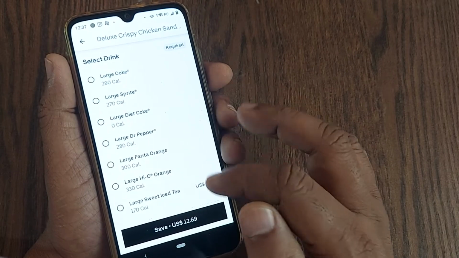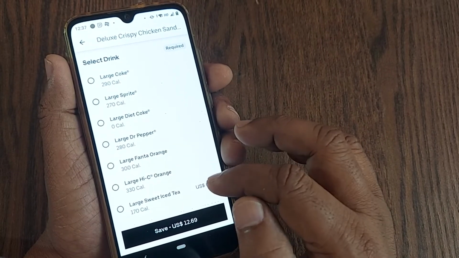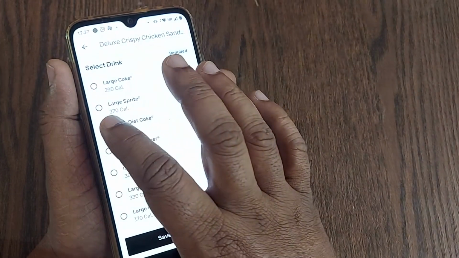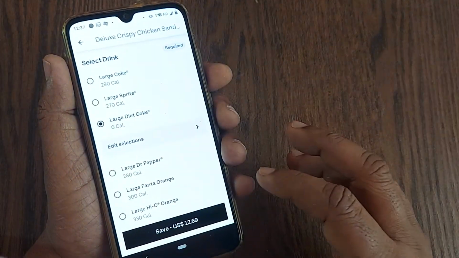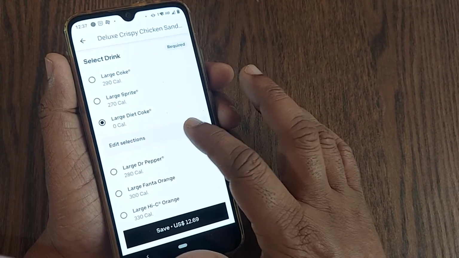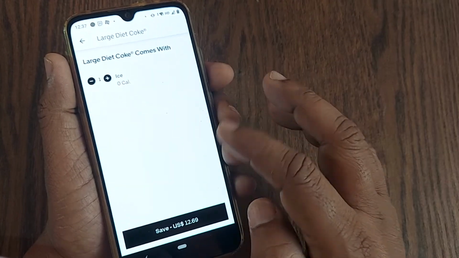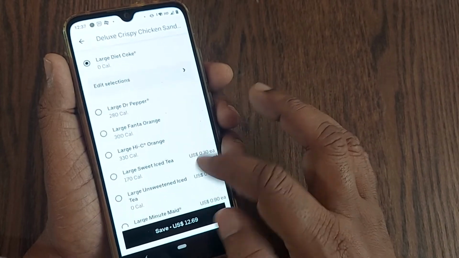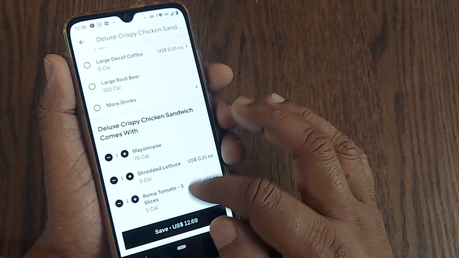Along with that, you can also add a drink here. I would like to have a large Diet Coke, 0 calories. I just added it here. You can add further options like ice also. Yes, saved. So I am going ahead with this drink.